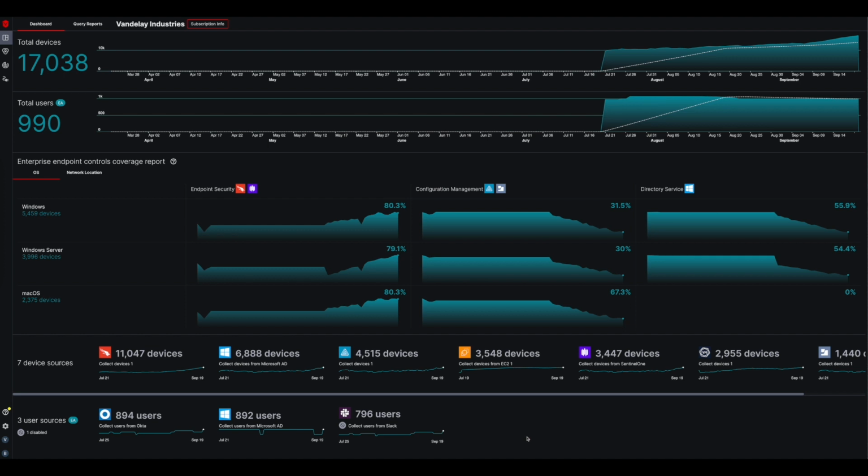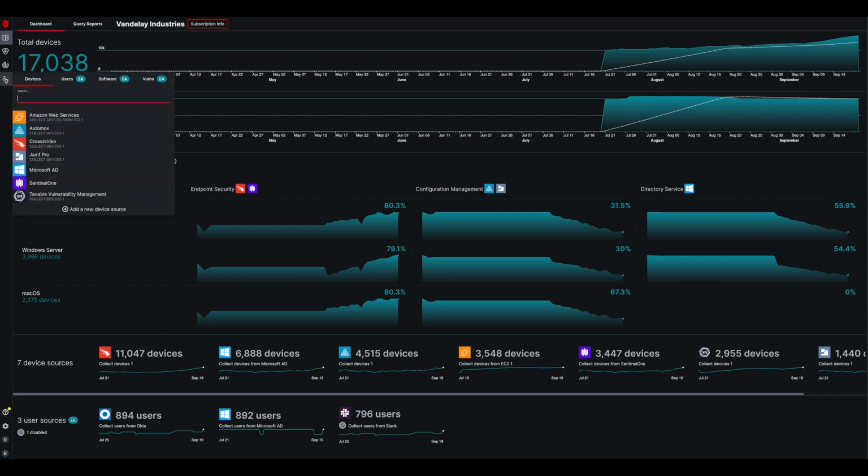But what they're not great at is determining the presence and state of your security controls, your IT management controls, what applications those devices are running, as well as what users and accounts are associated with those devices. So that's where asset intelligence can really help. So in Sevco, I'm just going to go ahead and navigate over to my source inventory.